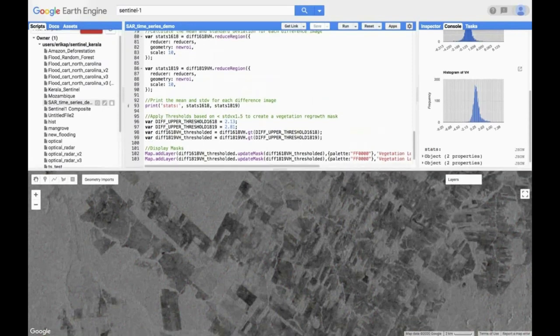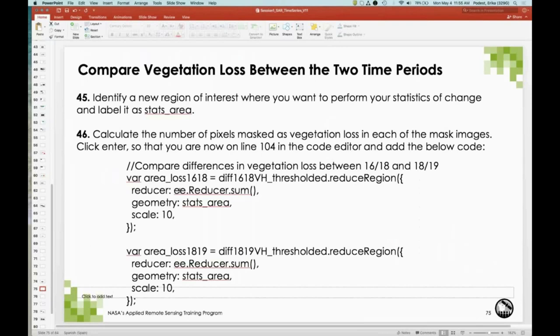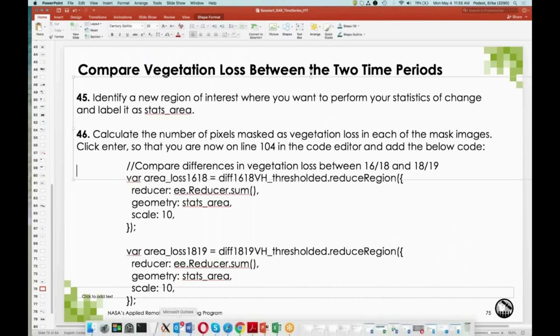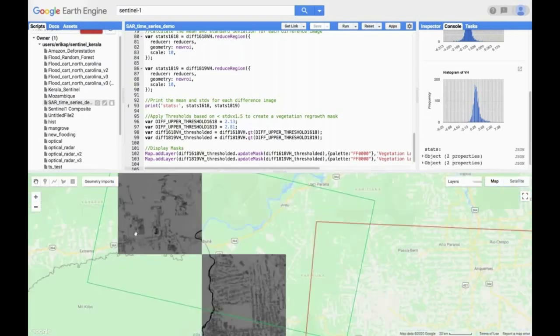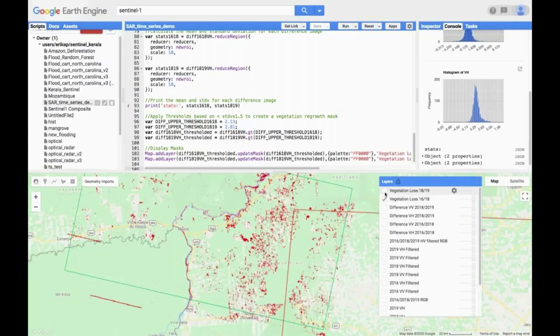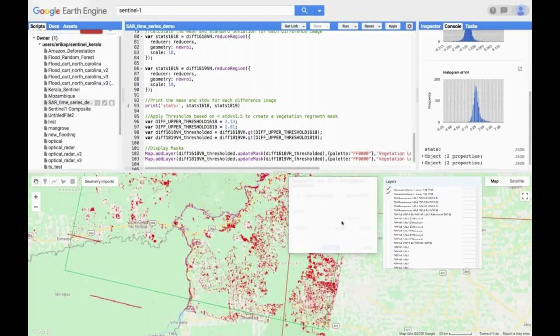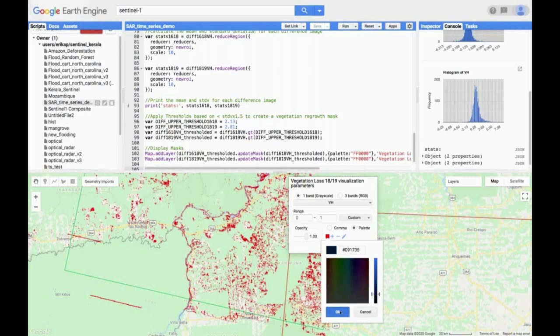All right. Now, the next thing we do is we've overlaid it, and let's compare the vegetation loss between the two time periods. Now, one thing that I didn't do, let me just do that very quickly here, is to bring up the 2018-2019. You can see more vegetation loss in 2019. And to visualize that a little better, let's just change the color for the 2018-2019 vegetation loss. Click on the cogwheel, and then under color, select a color that's easily differentiated. Let's just select black.